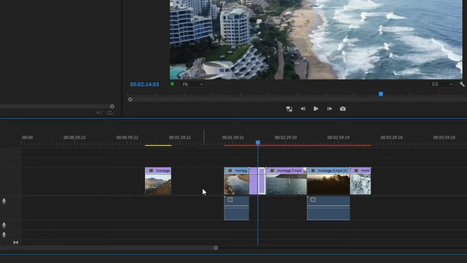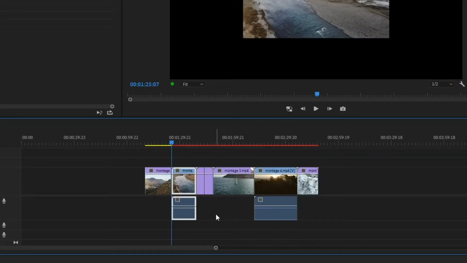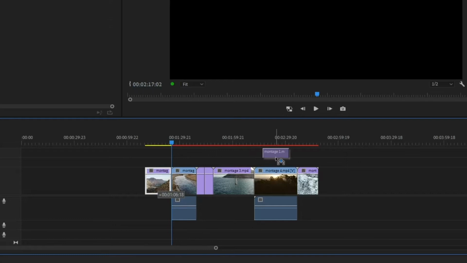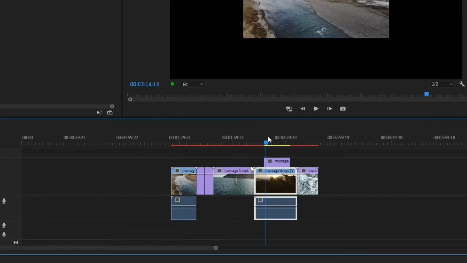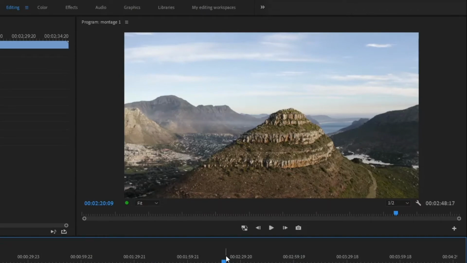Let's do the same here. Right-click and select Ripple Delete. All the other clips are now glued together. So far we've only used one track of the video timeline. But we can also stack clips on top of each other. And in Premiere, the clip which is highest in stack will be displayed, just like you see here with the mountain drone shot.